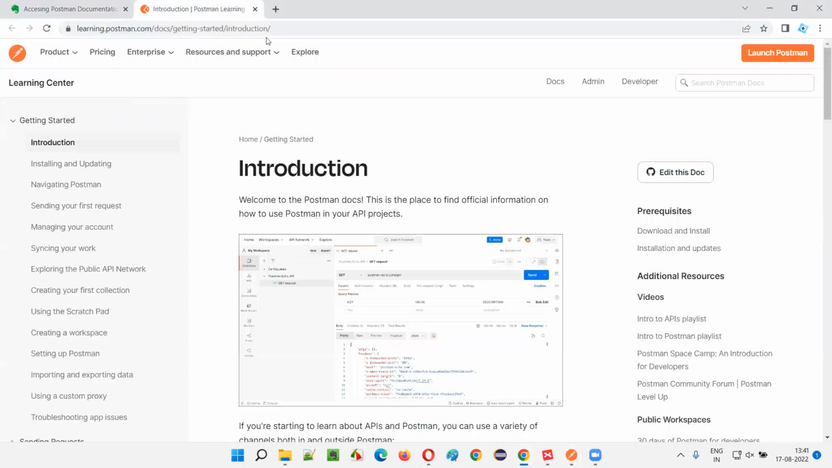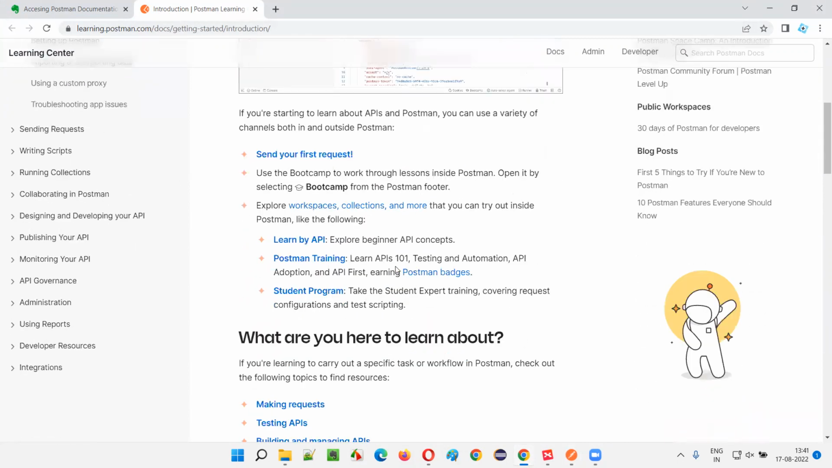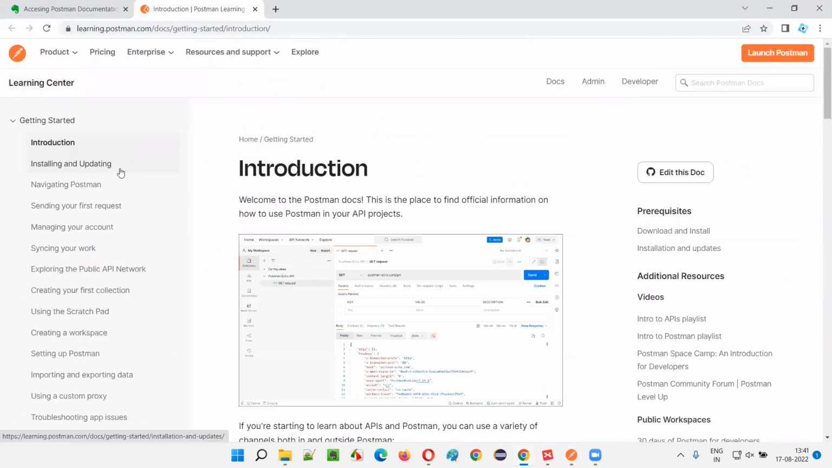You'll be taken to a page containing the complete documentation of the Postman tool: how to use the Postman tool, how to launch it, how to install it, how to update it. A lot of options are available here, guys.